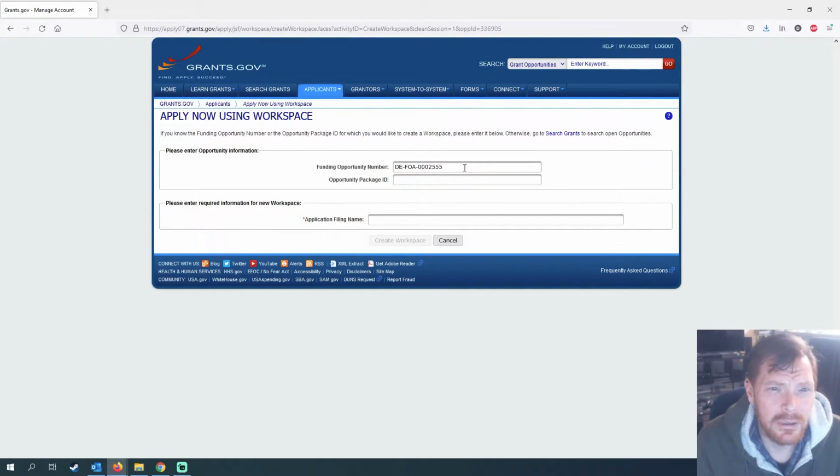Now, it's going to autofill in the federal opportunity number. You don't have to worry about the opportunity package ID, but you do have to put in a filing name here. The filing name here is actually not anything tied to your proposal. The filing name here is just the name for the workspace. So if you ever want to go back, if you ever want to reload a workspace, if you ever want to copy forms over, you want them differentiated, but it doesn't have to be the title of your proposal, doesn't have to be anything descriptive. For instance, let's just say DOE SBIR phase 1.